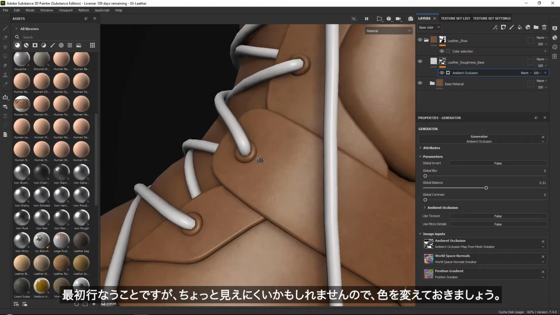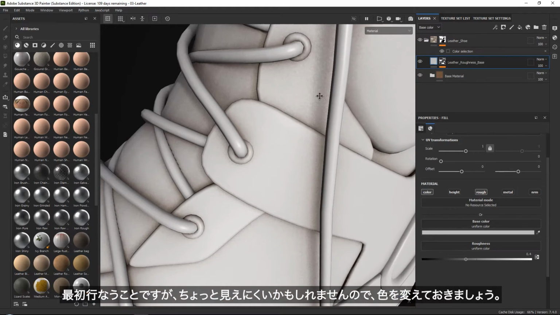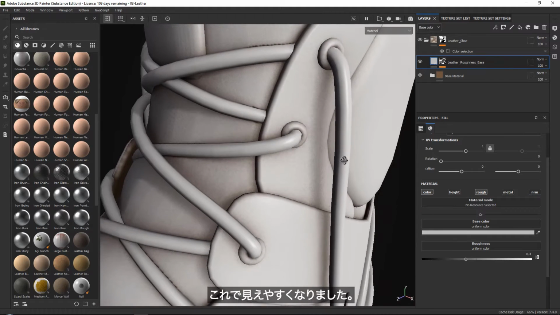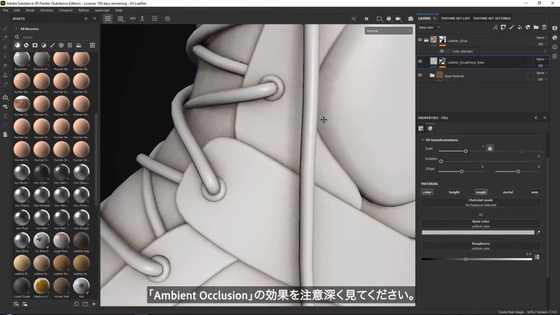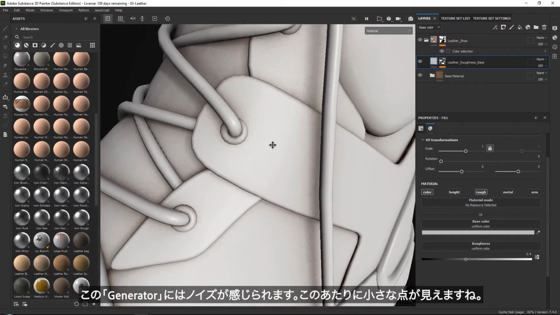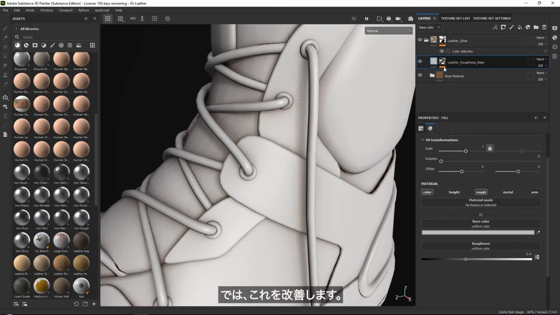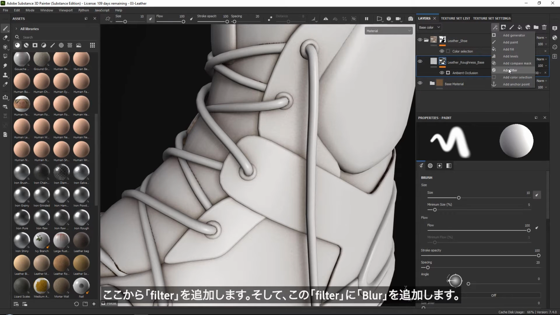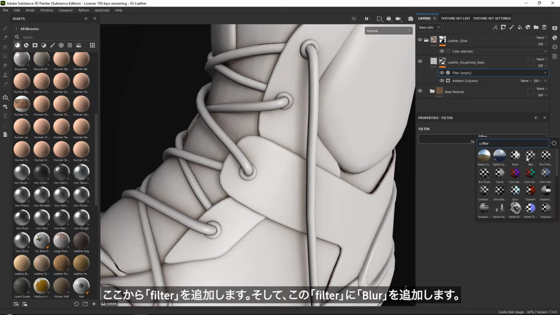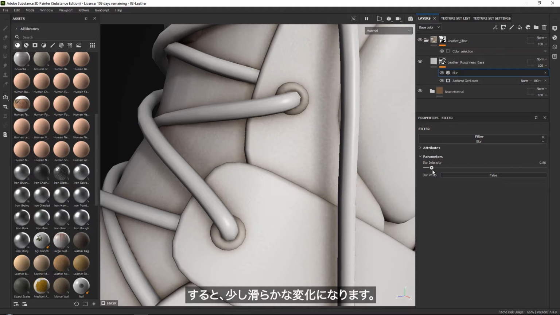The first thing that you will always notice, although it might be a little bit difficult to see here, maybe if I add my color. Yeah, here, see if I add the base color, you can see it. Ambient occlusions always are a little bit dotty, like noisy, like you can see these small dots here. So let's improve that by going in here, adding a filter and adding a blur to this filter. Then you can see that often gives us a slightly nicer transition.